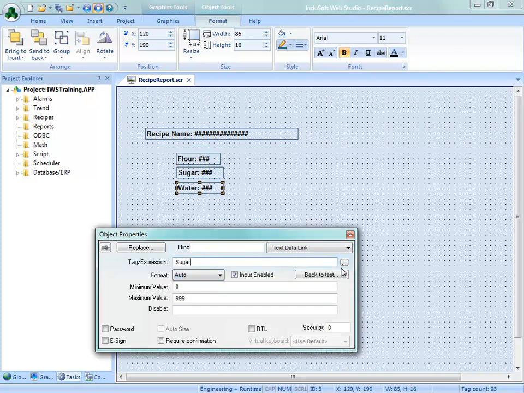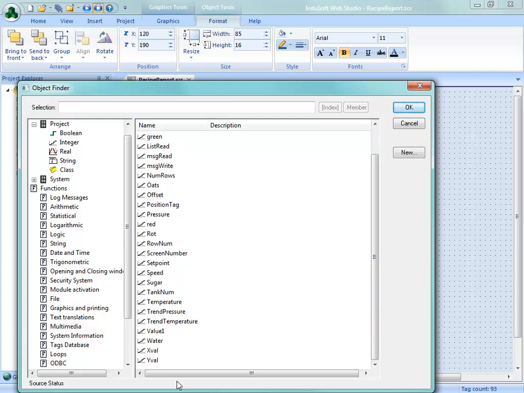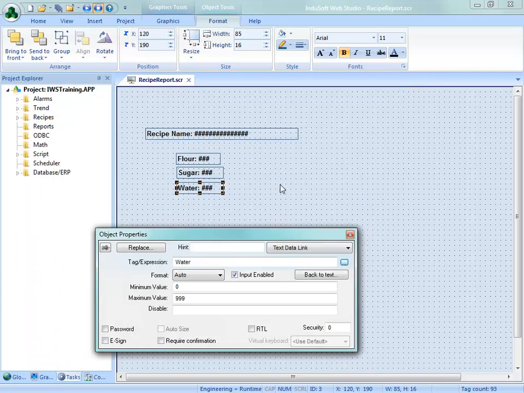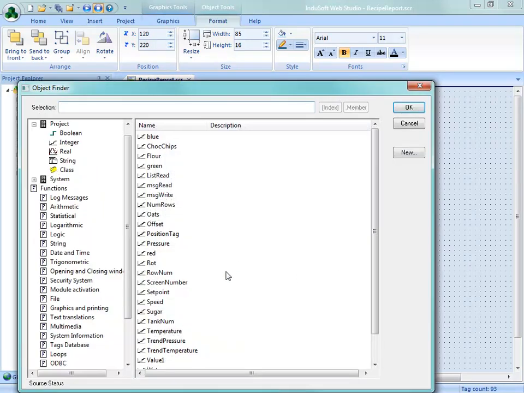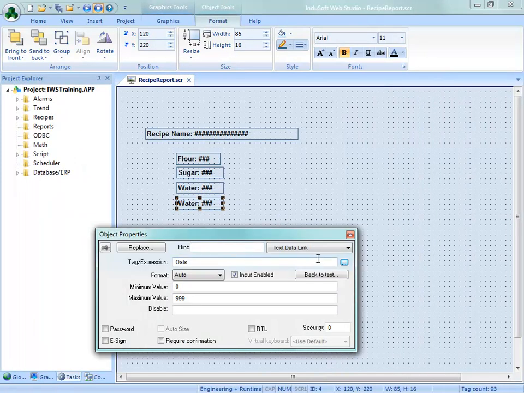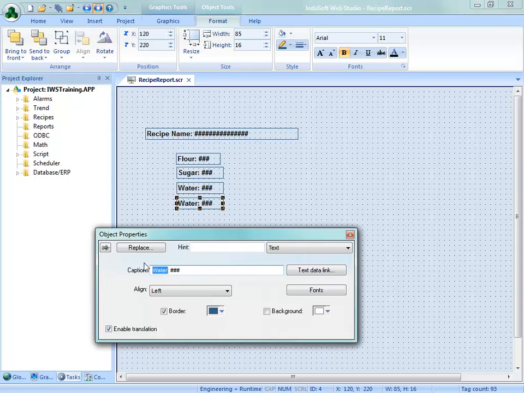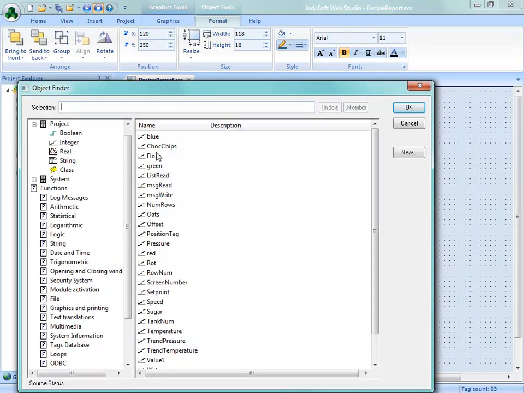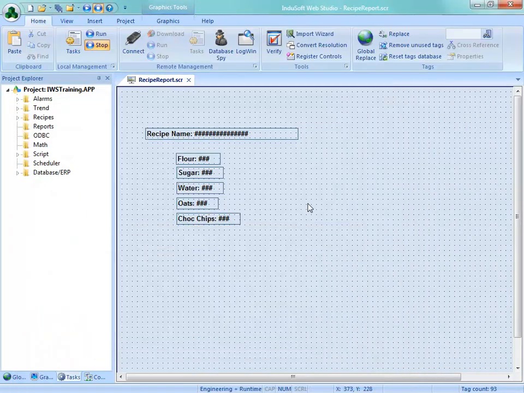So the next one we had was water, and I need to change the text that's there as well as the tag name that it's tied to. So I'll go in here and browse, and down here to water, say OK. And let's see, we had a couple more here. We had oats, and just to make sure I grab the right tag there, oats, and back to the text. And last but not least, we need chocolate chips. So put in here choc chips, and the tag name is all one word without a space in it, chocolate chips. So there we have our mechanism to enter our tag values as well as our recipe name.